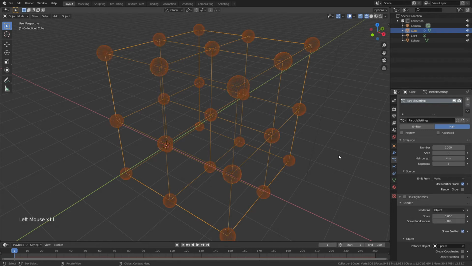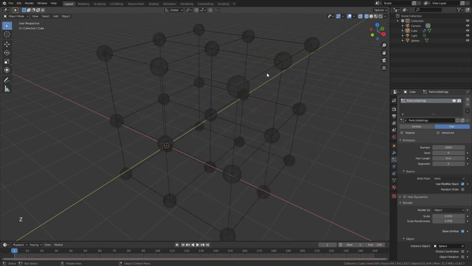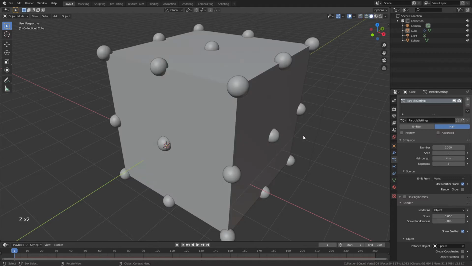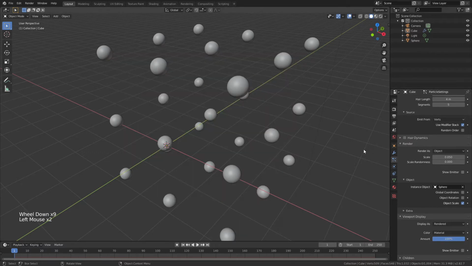And just like that, if I come back into solid view, you can now see I have the spheres at each of those points, and in the wireframe, you can see they're all internal. If I want to be able to use a space filling model, I'm going to uncheck show emitter in the render, and then also I'll uncheck show emitter in viewport display.